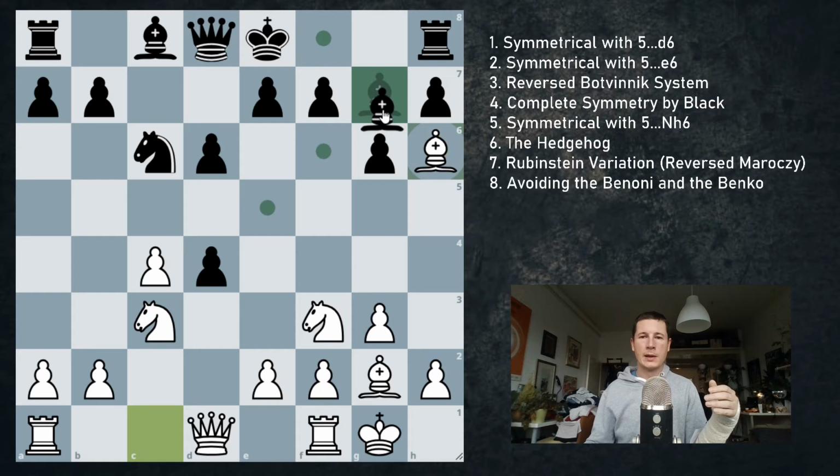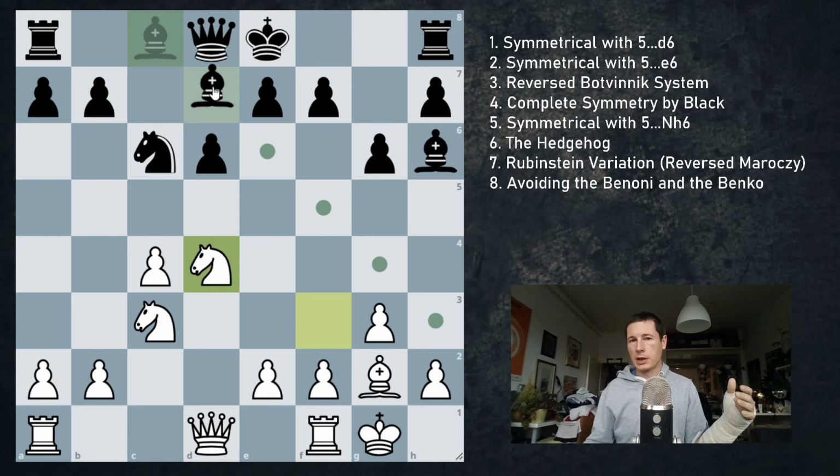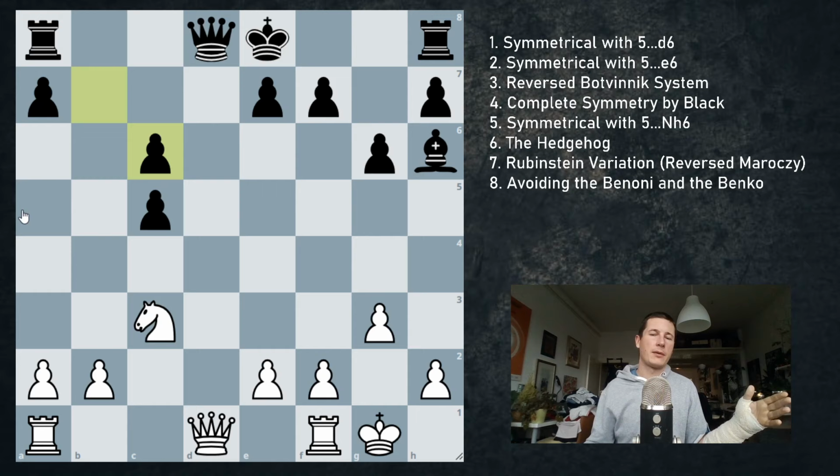So bishop h6, and now knight takes d4. And after knight takes d4, I believe white has a slight edge, despite having given up the bishop pair. So black really should continue bishop d7, saving the pawn, and now c5 is the key idea. And after dc5, which is pretty much forced, we can now exchange everything on c6. And after the exchange, we have a better pawn structure.